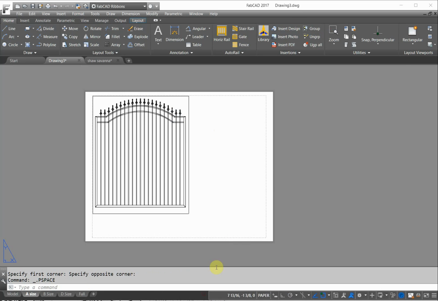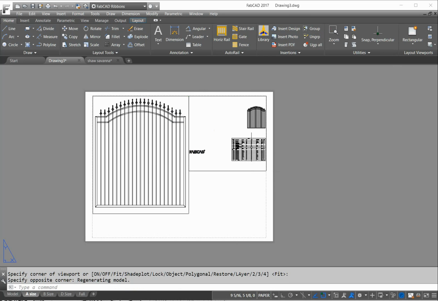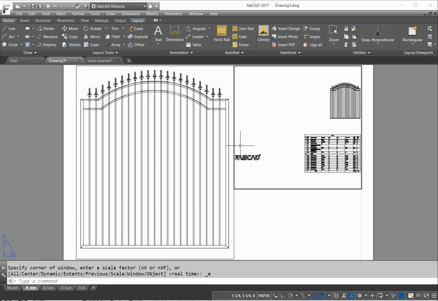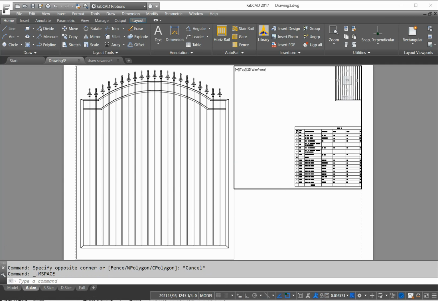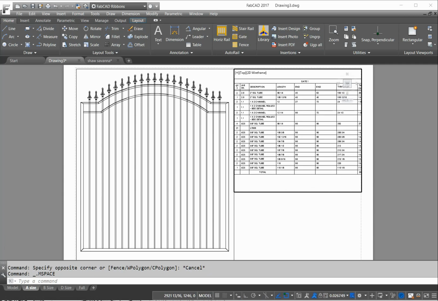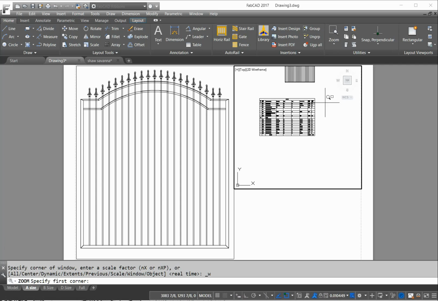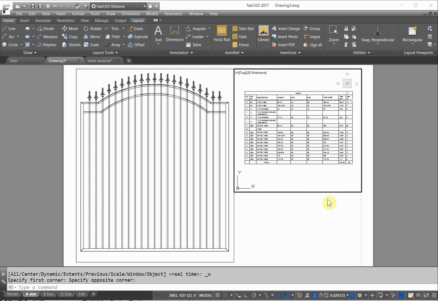I'm going to put another drawing screen on this sheet. I'll do another rectangular viewport, snap to this point and go to, say, here, like so. Here I can click on it and put the cut list up where it's more legible. So I'll do a zoom window and zoom that around, and there's my cut list.